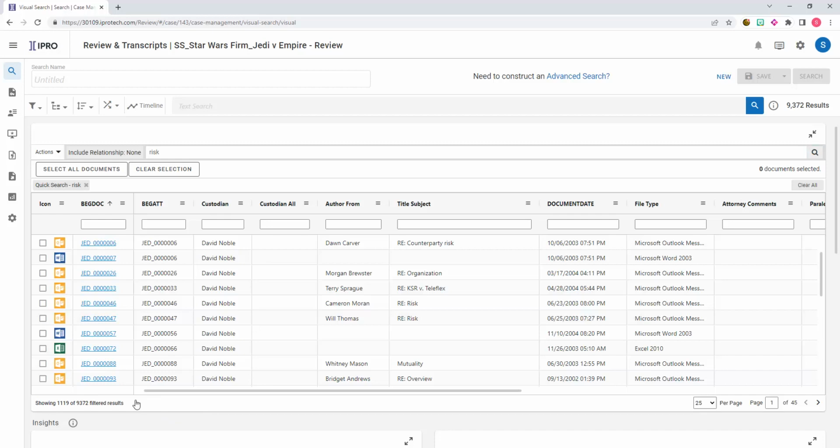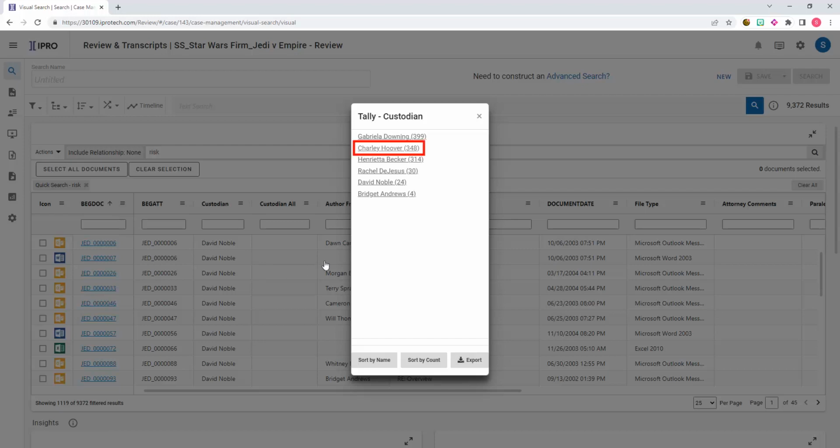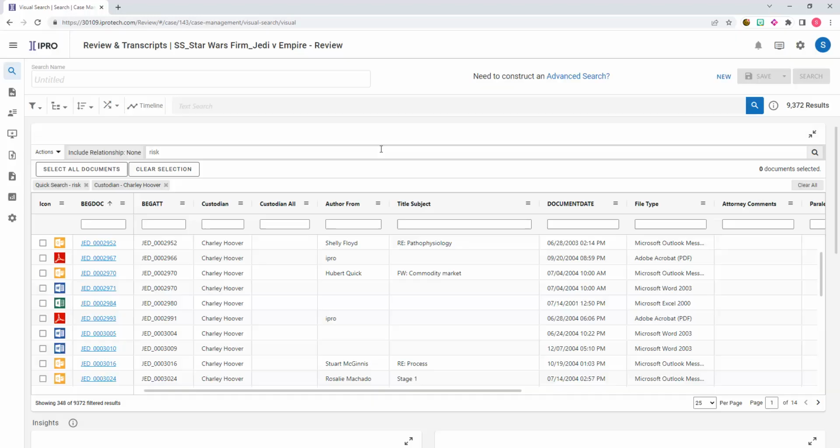To narrow the results further, select the hamburger icon to the right of the desired column. Several options appear. Here, select Tally. This will allow us to see the unique hits in a field which we can then drill down into. Here, select Charlie Hoover. As we can see, we have now drilled down further into our results set.